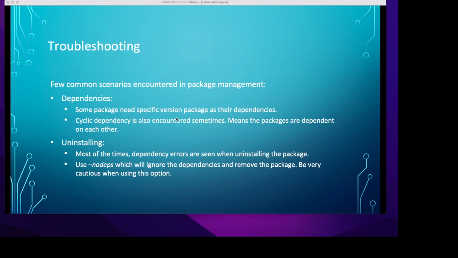Now how do you resolve the cyclic dependency? You specify both these packages together when installing, so that they recognize, okay, I have package A, I have package B, and they do the installation.